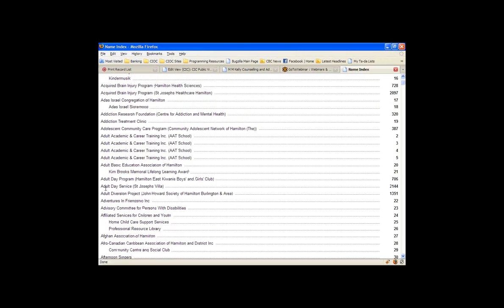This is likely a case, I don't know because this is my data, but this is likely a case of a cross-reference where Adult Day Service has been listed as a cross-reference name for St. Joseph's Villa Adult Day Service, so that if someone is looking up Adult Day Service, they would still find this record, which is actually record 2144.